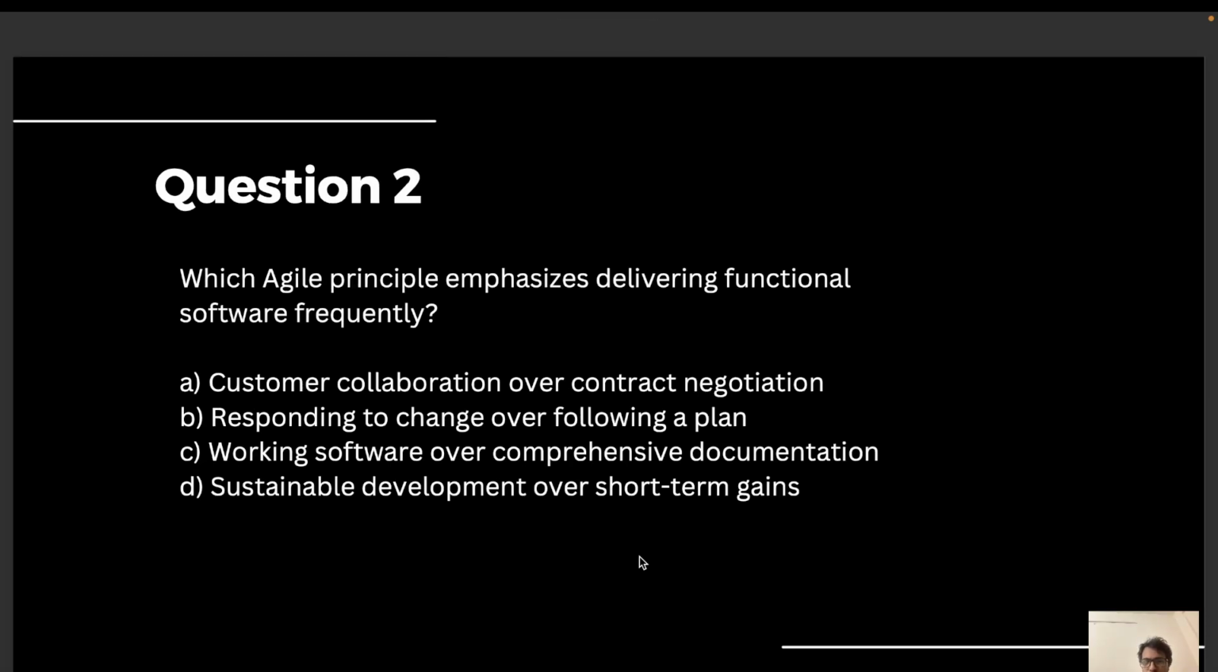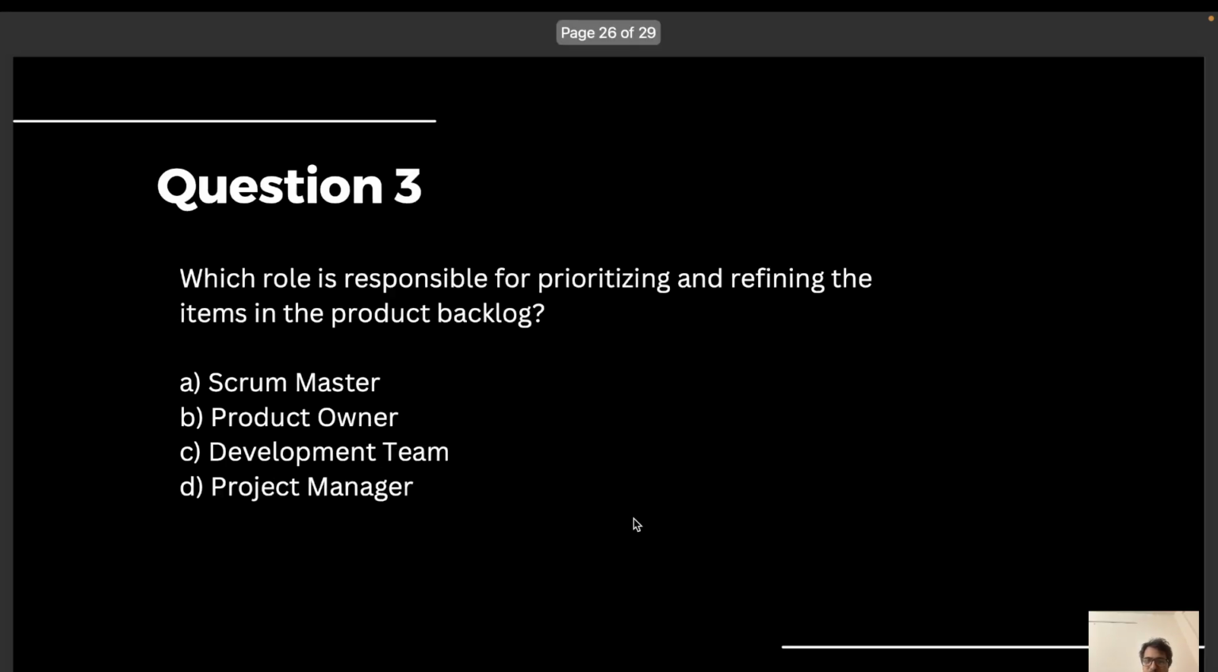Question 2. What agile principle emphasizes delivering functional software frequently? Is it customer collaboration over contract negotiation, responding to change over following a plan? Is it working software over comprehensive documentation? Is it sustainable development over short-term gains? Right. So based on the question, it looks like C seems to be the most appropriate one, right? Working software over comprehensive documentation.